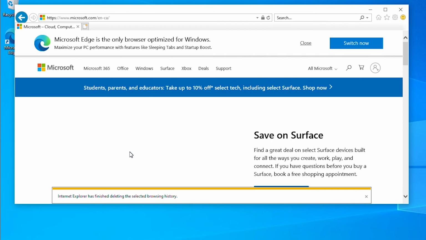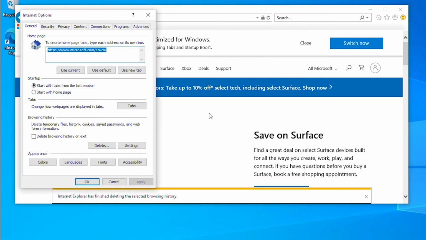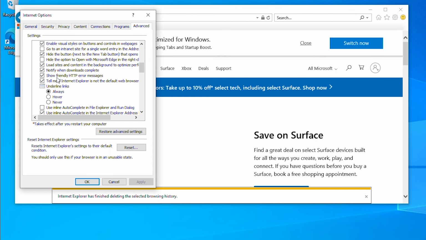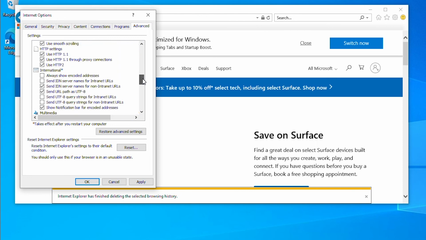I will go back to Internet Options once again, and then I will go to the Advanced tab. Here there are different options that you can turn on and off. For example, I will unselect show friendly HTTP error messages, so that if there is an HTTP error message, I will be able to see the detail of the message. There are different other settings. You can turn them on or off.